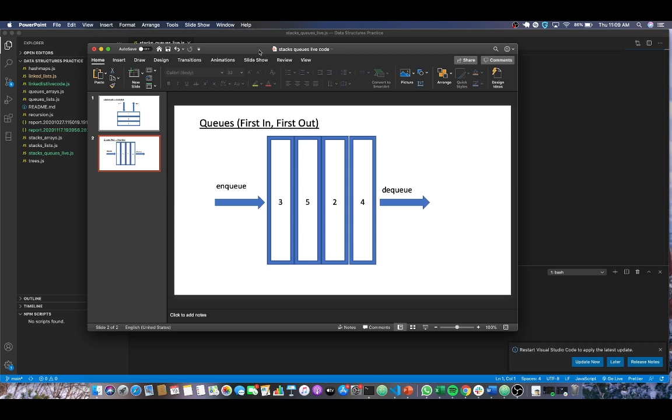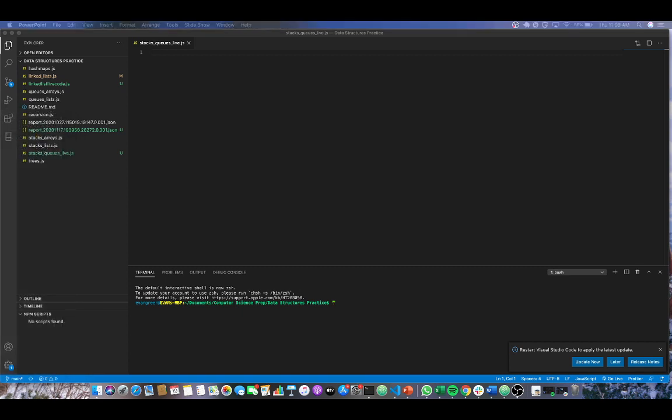We can implement stacks and queues using linked lists. In this way, push, pop, enqueue, and dequeue are of constant time complexity.